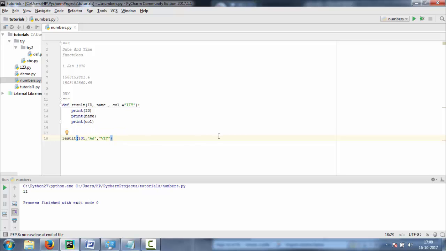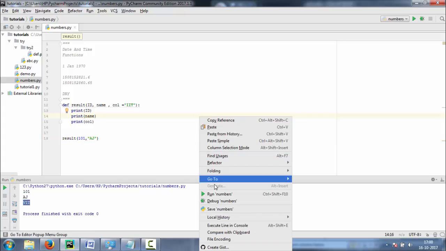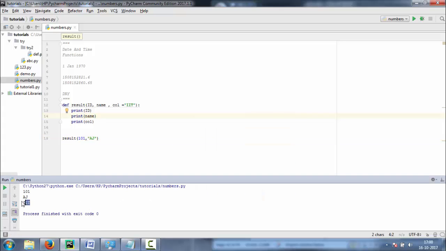So if we print this, you'll get three values: the ID, the name, and the college name. But the college name is default. If we don't take this VIT over here and we are taking only two arguments, then the default value will come into play and we will see IIT over here. Let's run this again and you will see IIT over here. So this is the use of default arguments.